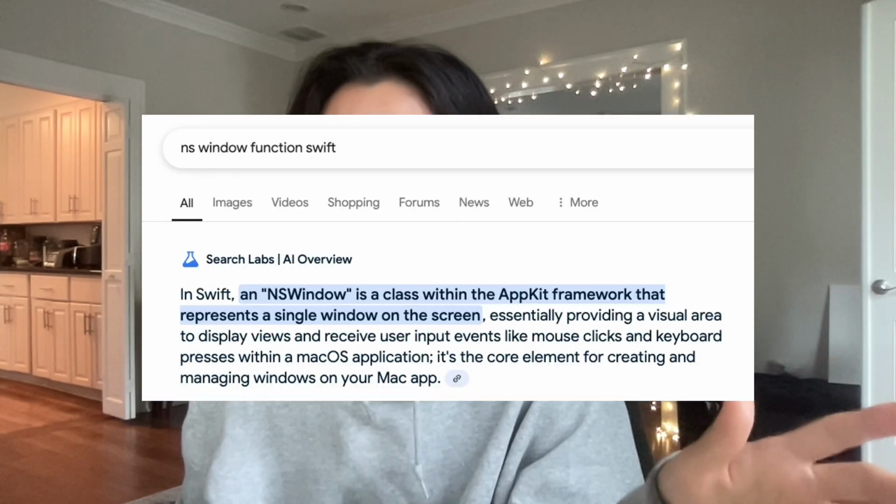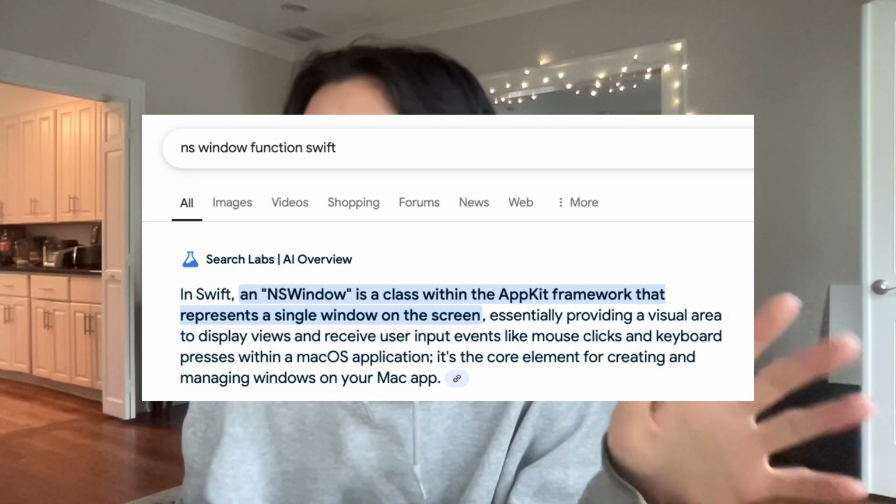ChatGPT is saying that SwiftUI doesn't directly support removing a window completely. You have to use this function called NSWindow to hide it. But the code that it's writing is just not working at all. There's so many errors. I'm not really sure what's happening. I'm just gonna go to Claude first and see if Claude can write a better solution.